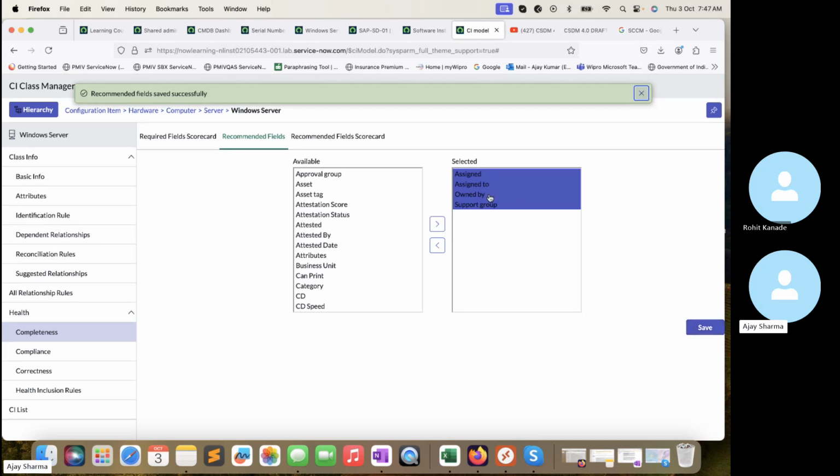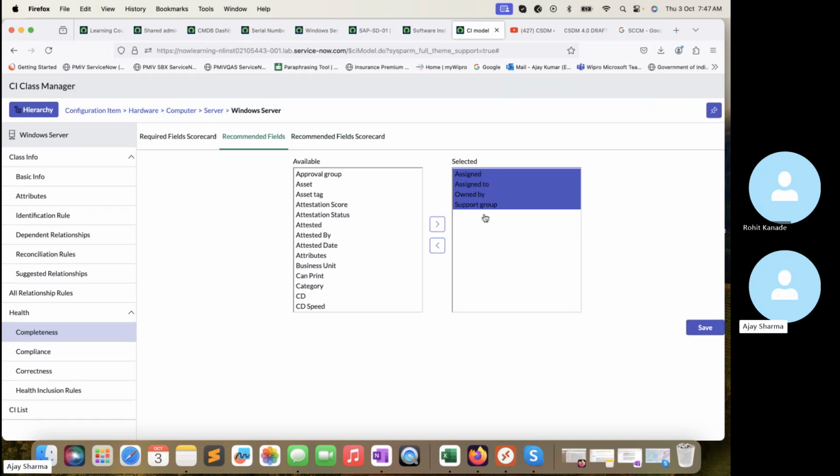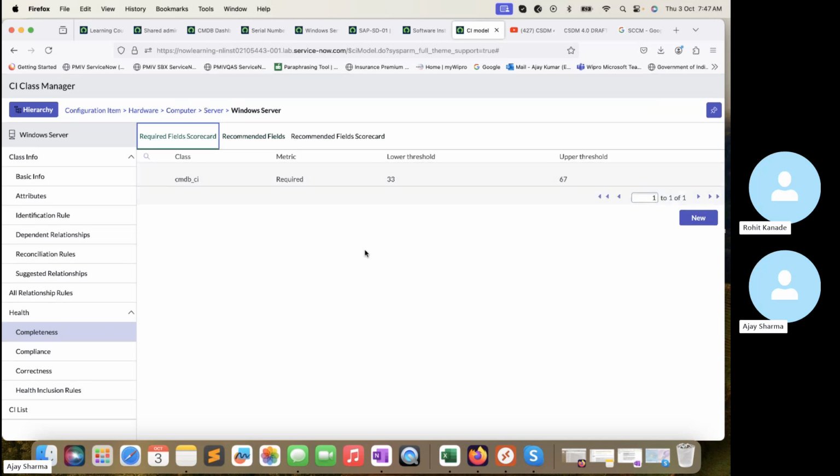Okay, I'm just selecting those four attributes because I'm very sure these attributes are not populated on any record. Here, as I mentioned, it's showcasing lower is 33, upper is 67, and above 67 we can say that is green. So we can also modify that if we want, depending on how we want our scorecard to look, right?